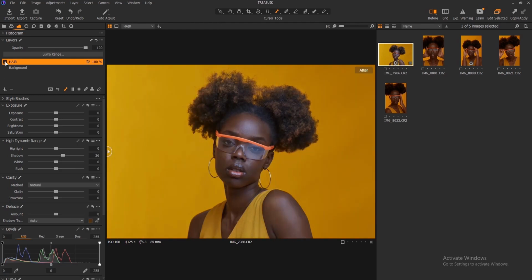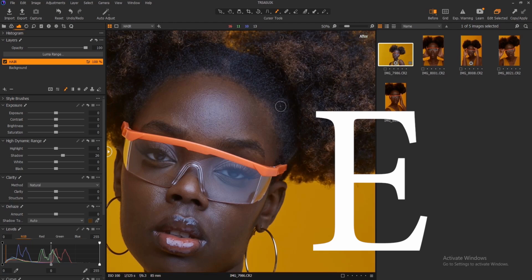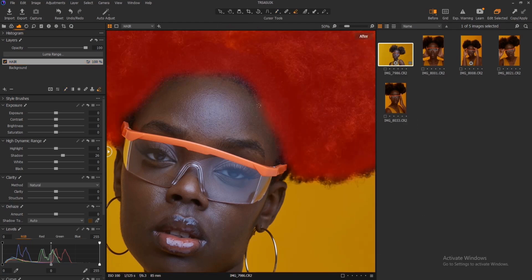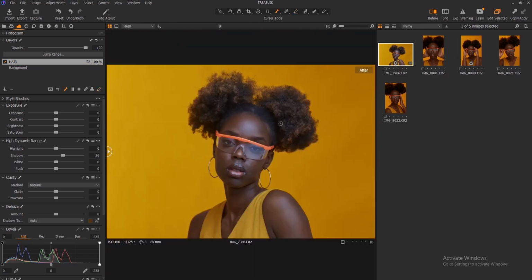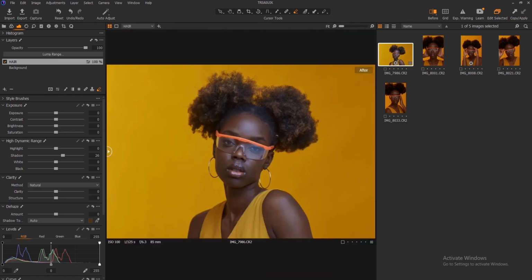Before, after. Then you can go ahead to erase the mask from the skin. Press E to erase your mask, so the skin is not affected. Okay, this is good. So this is before, after. You can see a lot of details coming out from the hair.